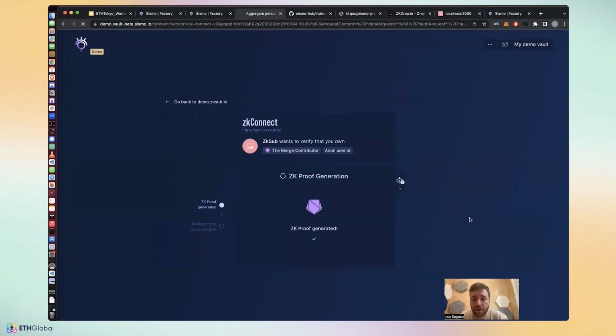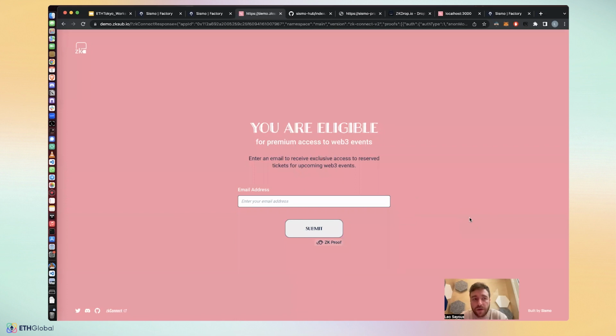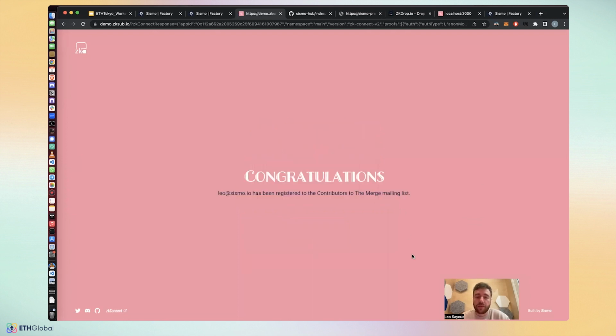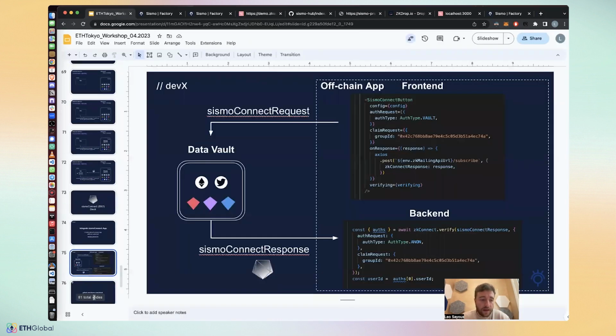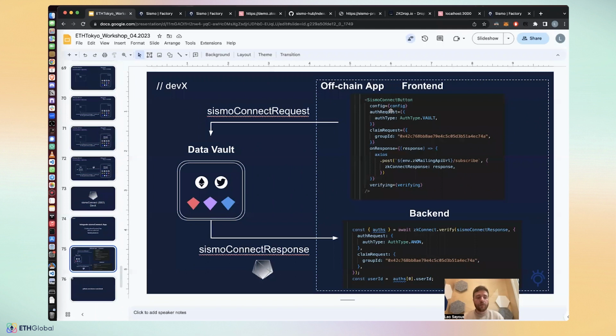The ZK proof, once generated, is sent back to the application that verifies it, and I can enter my email, and it will be added into the backend, and by verifying also that the ZK proof is valid. So let me show you in more detail how it works.